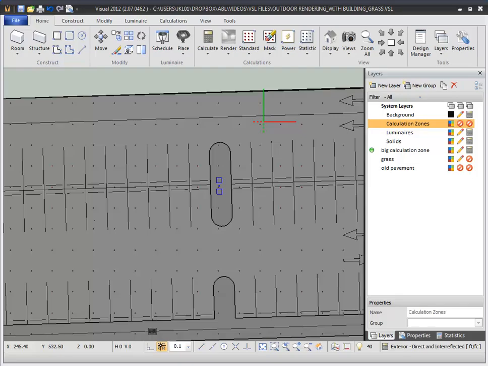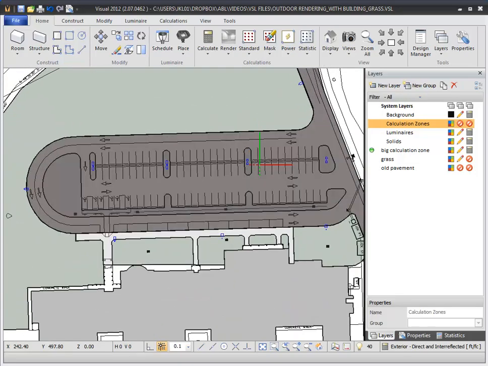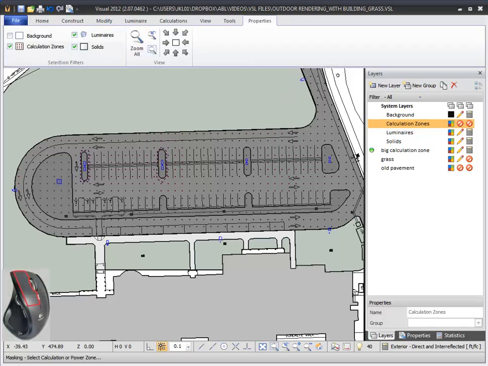Sometimes when you create a large calculation zone, you may find that some objects in the room have calculation points inside of them or under them. To remove points obstructed by a surface, use the Mask by Surface command. Select the command, then select the calculation zone you wish to mask. After you confirm your selection, you are prompted to select a surface.